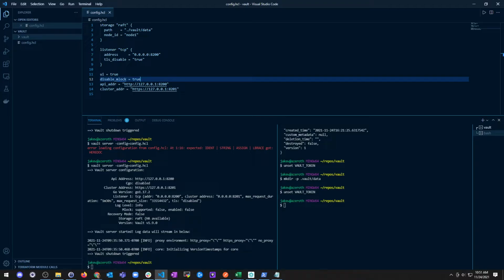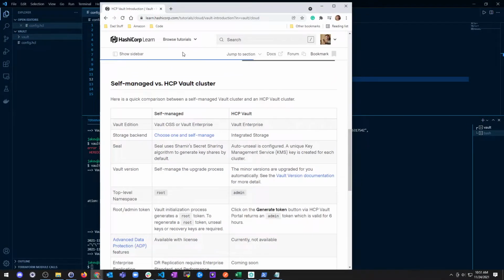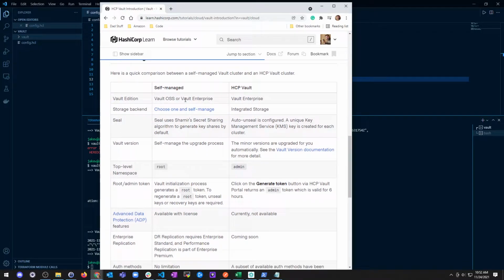So I want to bring something over into my screen here for you to see, and that's the comparison again of self-managed versus the HCP Vault cluster. So Vault Edition, you don't have OSS with HCP. You have integrated storage, whereas you have to set up storage yourself for self-managed. You have Shamir's secret sharing, my favorite thing, to generate shares by default, and HCP is fully managed, which is pretty awesome. You have to upgrade Vault yourself with self-managed. HCP takes care of all of that.